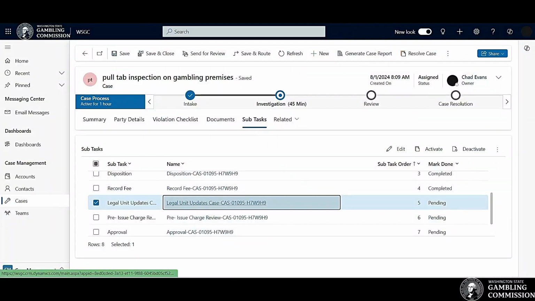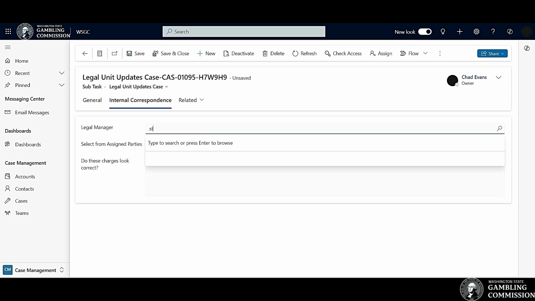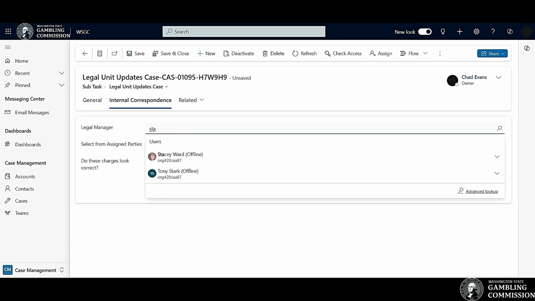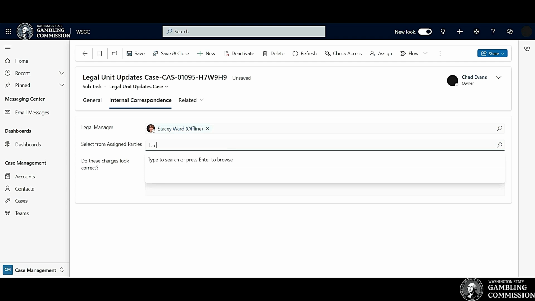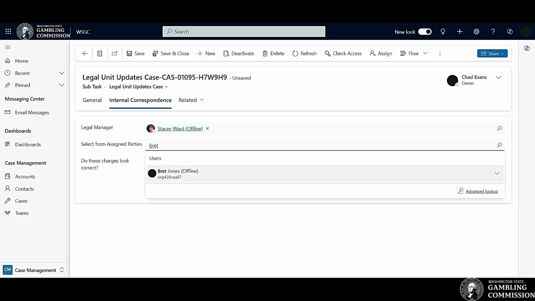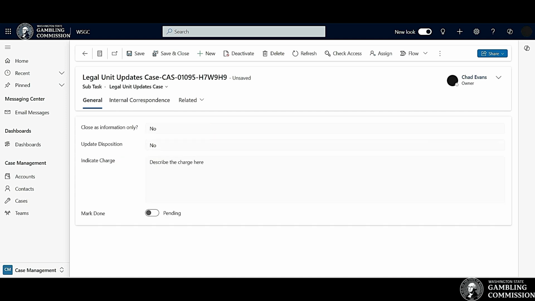Next, we will manage the Legal Unit Update subtask. Fill out the required fields for the Legal Unit Update. Introduce the legal manager as Stacy Ward. Select Brett Jones from the assigned parties. Once all necessary information is entered, mark the task as complete. Save the record to ensure all changes are updated and the task is marked as completed.